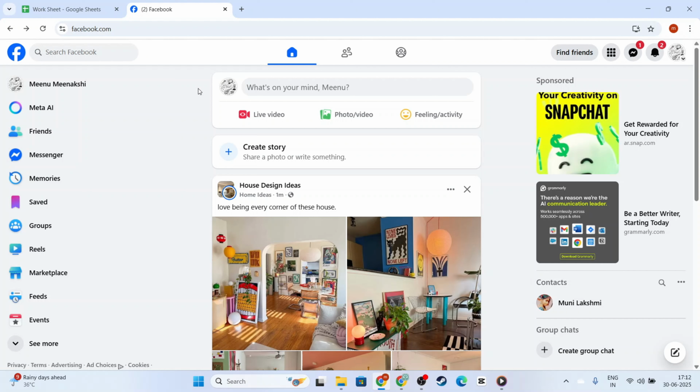Before moving any further, it's worth noting that Facebook has imposed certain restrictions to limit how many friend requests you can send at a time. If you've sent too many requests in a short period, Facebook may block you temporarily. If this is the case, you might have to wait for a while before you can send more friend requests.